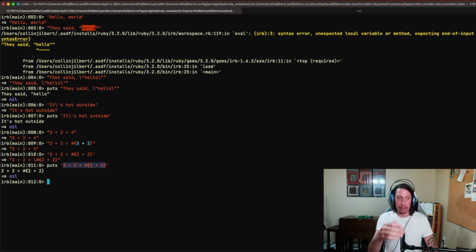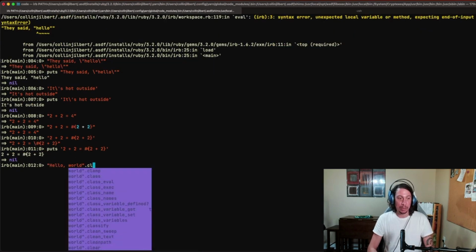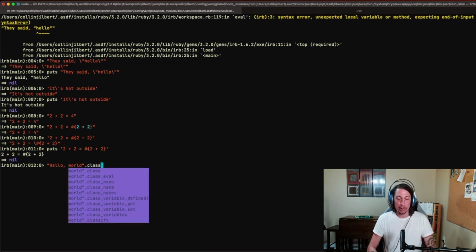All these strings that we've been writing here are string objects. They're instances of the string class. So one way we can check that is if we take a string, let's bring back our hello world. Here's our string literal, hello world. If we wanted to know what type of object this was, one thing we can do is call dot class.